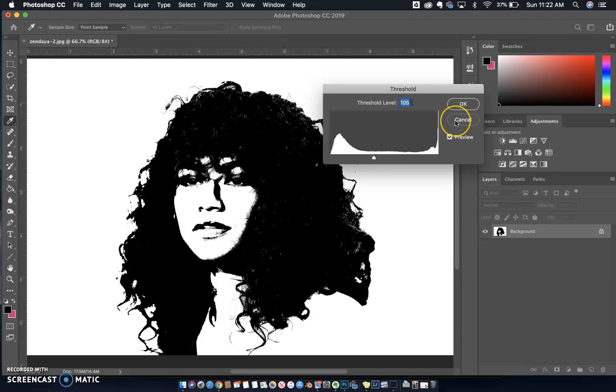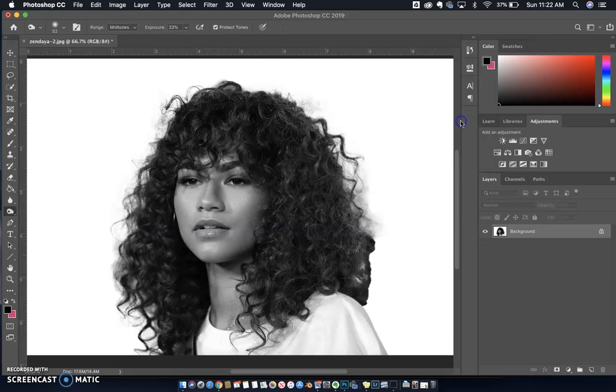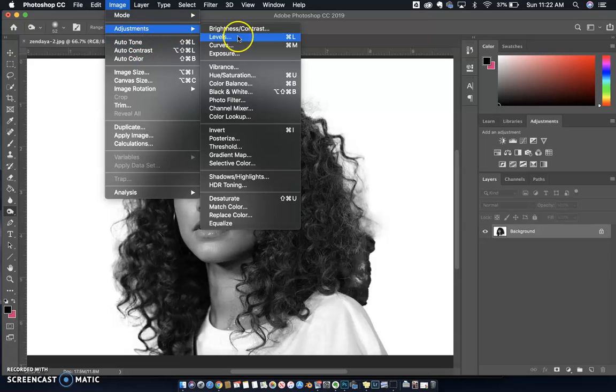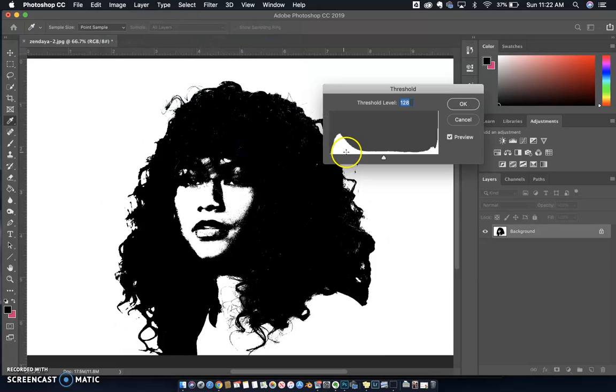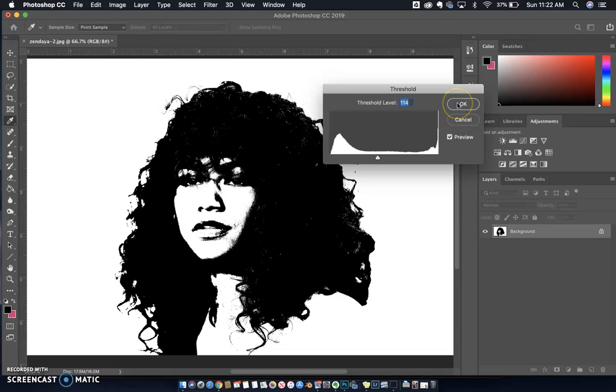And you can find what you need to do. I'm actually going to undo that because I don't like that. That was too much. So back, Image, Adjustments, and then Threshold. And I'm going to find the right mix, and then I'll hit OK.